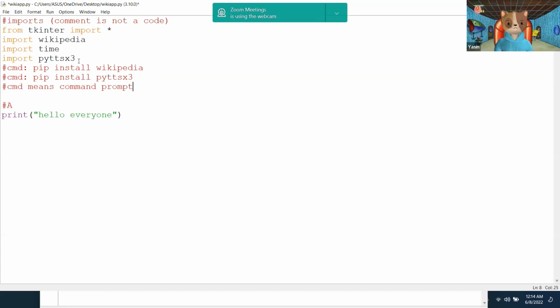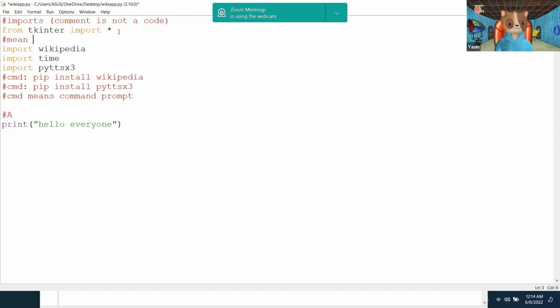So we have a couple of things. We have Tkinter, Wikipedia, Time, and the audio library. Wikipedia, you know what Wikipedia is. Tkinter means the app creation. Okay. Time, it's pretty simple. Wikipedia, simple.